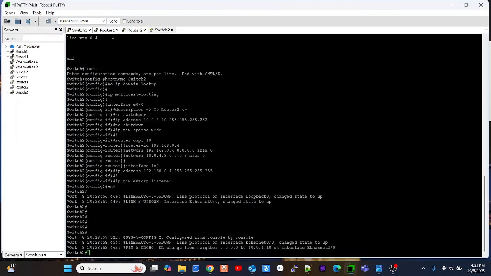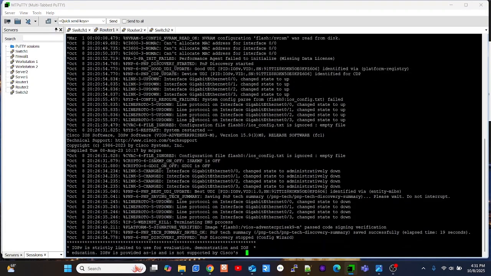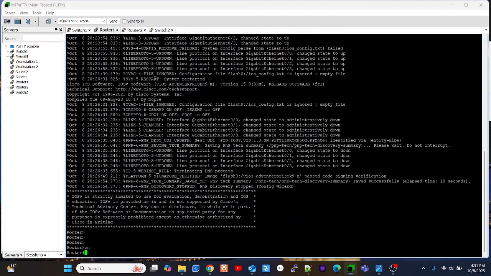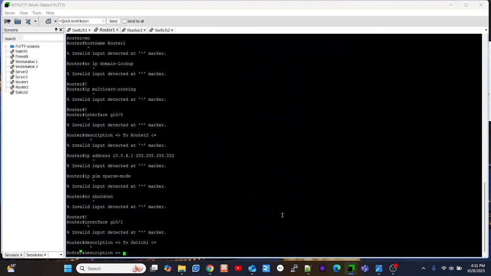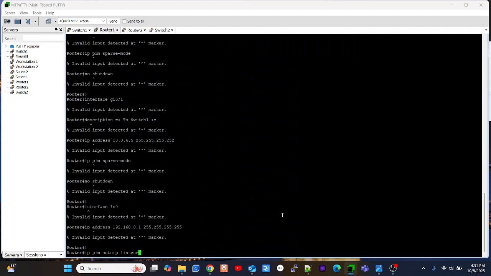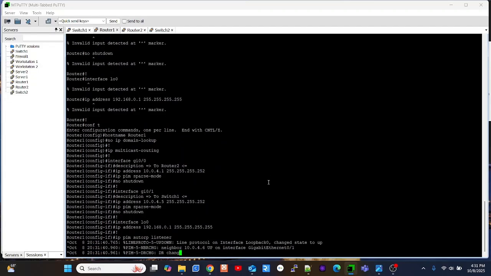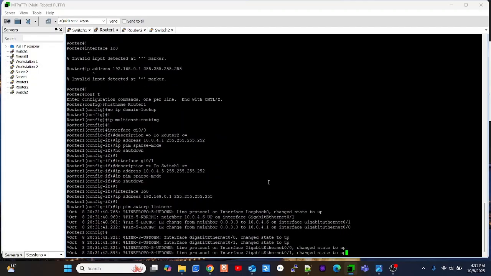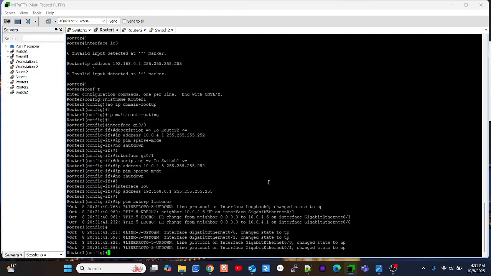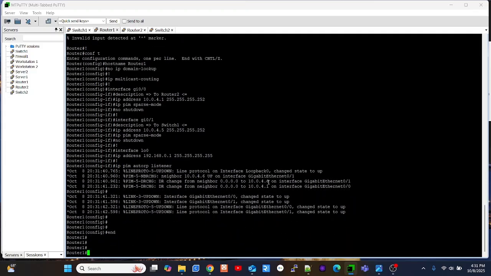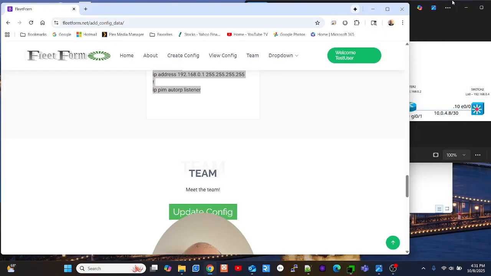Pop him in. Router 1. We already saw that he's got a blank config. How about I do a config T first? That's better. Okay, let's go do router 2 quick. And we can do a little bit of testing.